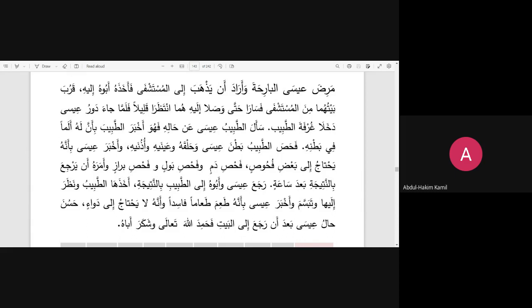Fi batnihi, in his stomach. What's the plural for batn? Batn is stomach. What's the plural? Butun. Allah says, Wallahu akhrajukum min butuni ummahatikum. Allah brought you out from the stomachs of your mothers. Butun is the stomachs.